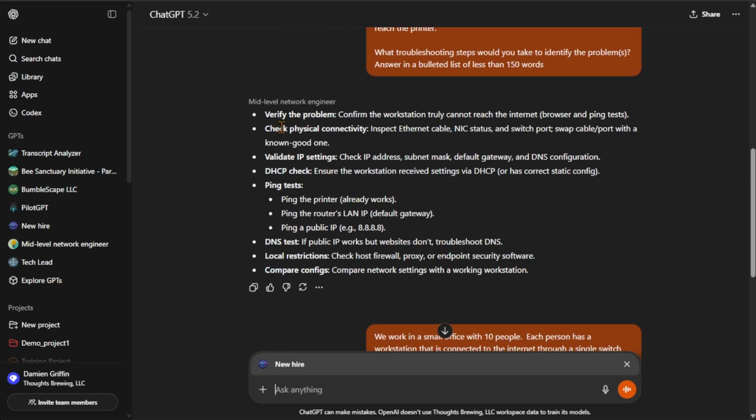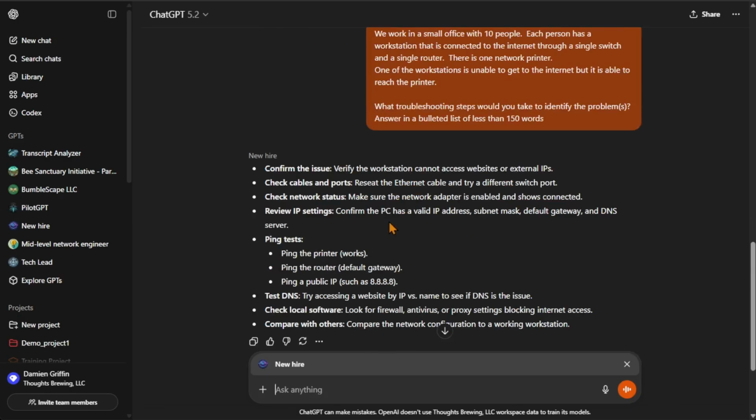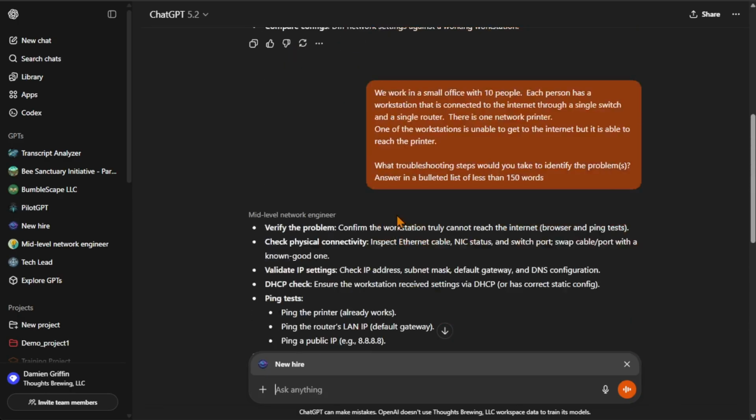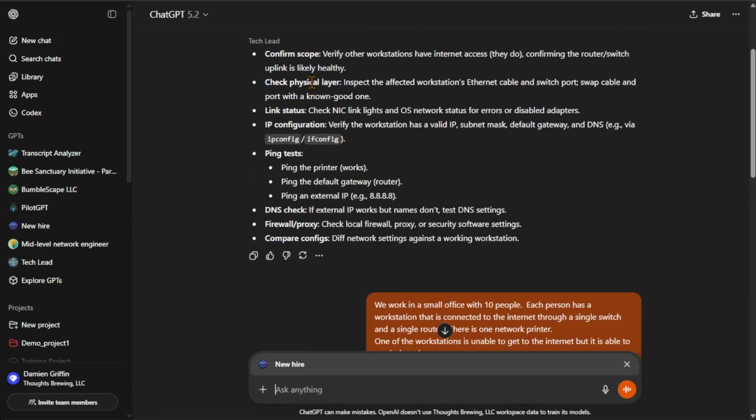Mid-level. And I mean, a lot of these are going to be the same. I constrained the answer to 150 words, which isn't a lot for a problem like this. And a lot of the initial troubleshooting steps are going to be similar, if not the same. Verify the problem, check the connectivity, IP address, ping test, DNS. That is pretty much the same. Confirm scope, check physical layer.